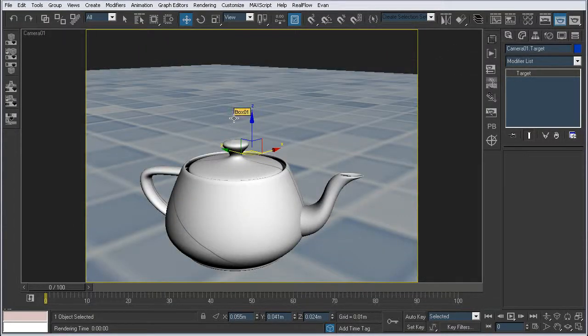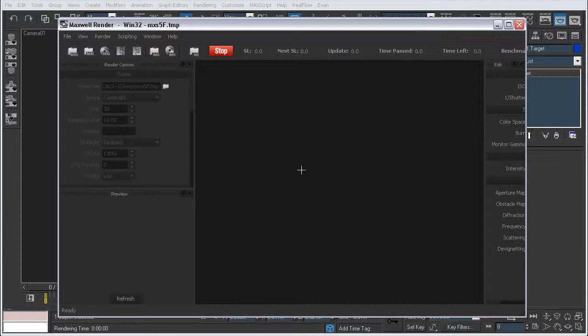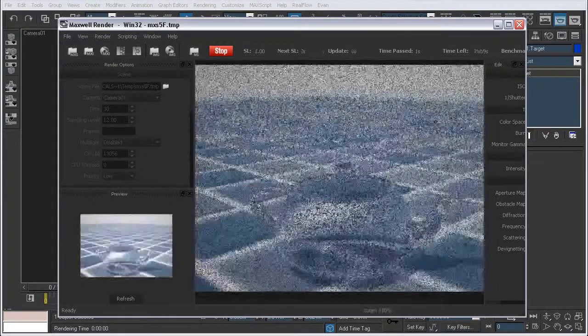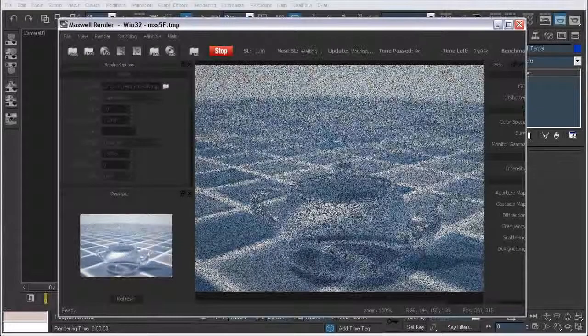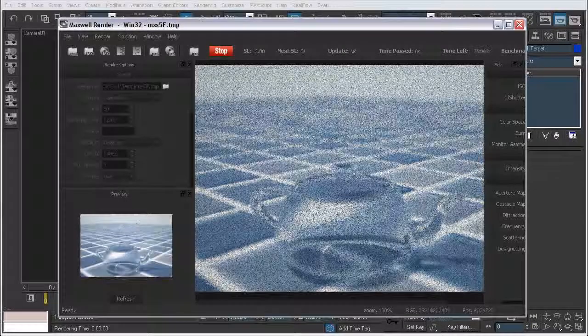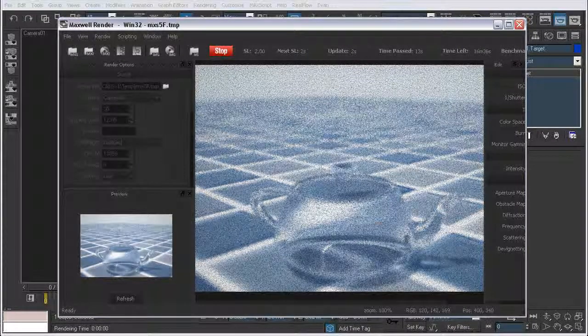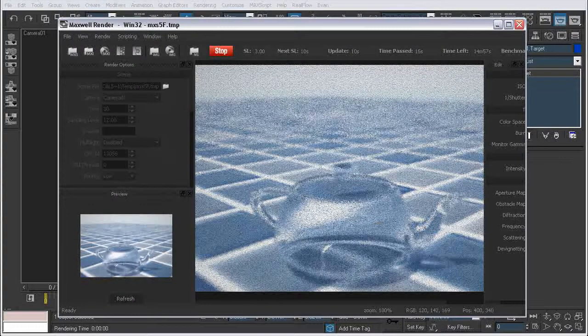Alright, so now if we render this, you'll see the depth of field is automatic. You can see our teapot's going to be blurry, and back around in this area here is going to be our focal distance and our focal view. So you have to really be careful when dealing with your camera, because Maxwell is made to create a simulation of a photographic environment.